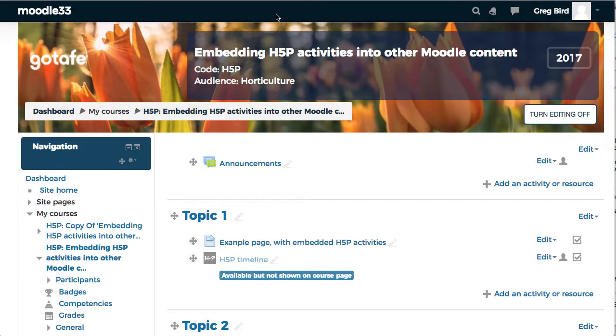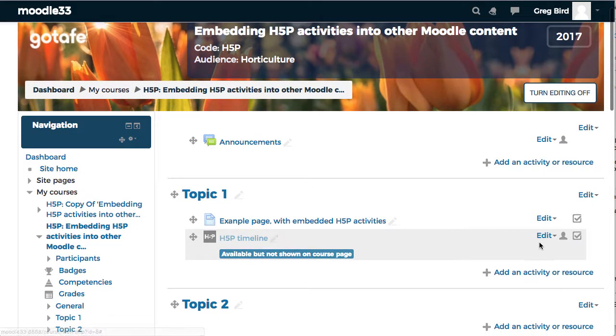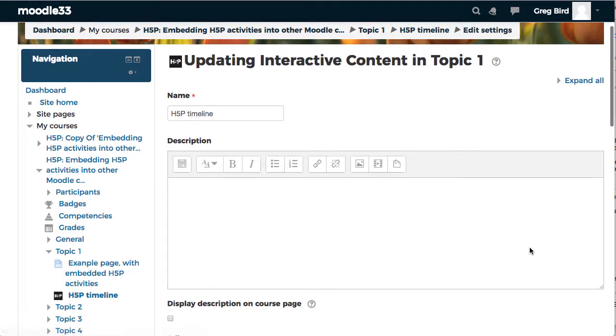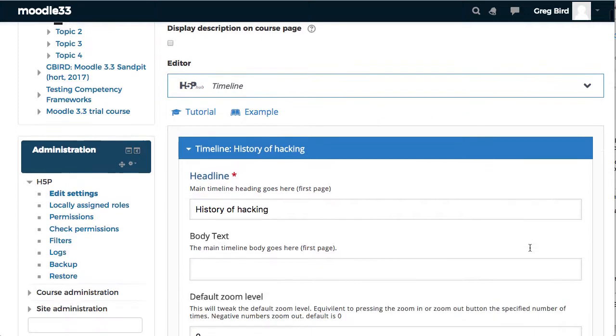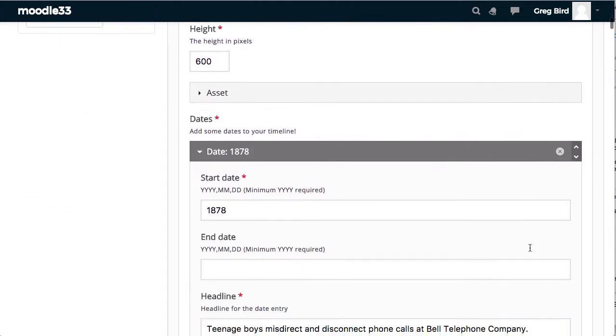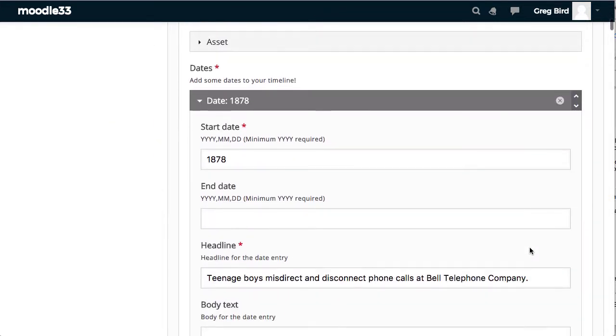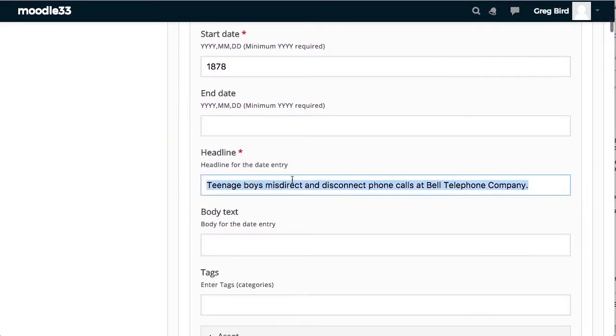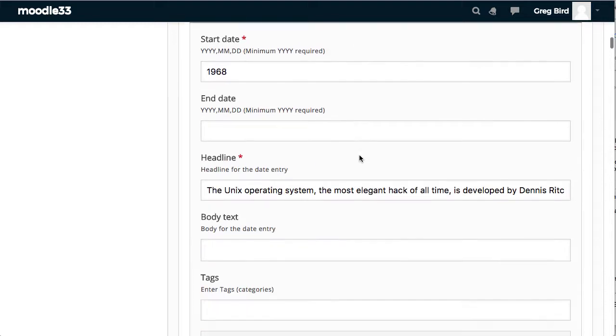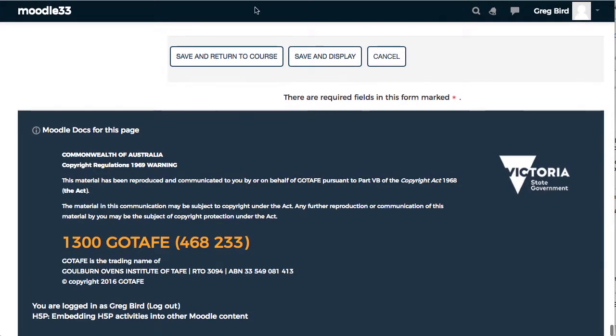So let me demo. Here I am back in the original course. I'm going to go into the timeline activity and I'll edit that. I'm going to make an obvious change to this H5P activity, and then we'll go over to the child and see what effect that has had. So let's get started. What can I do that's going to be really very obvious? Okay, I'm going to put some nonsense in here. So the first item on the timeline is now just going to have some dummy text. Go to the bottom, save and return to course.